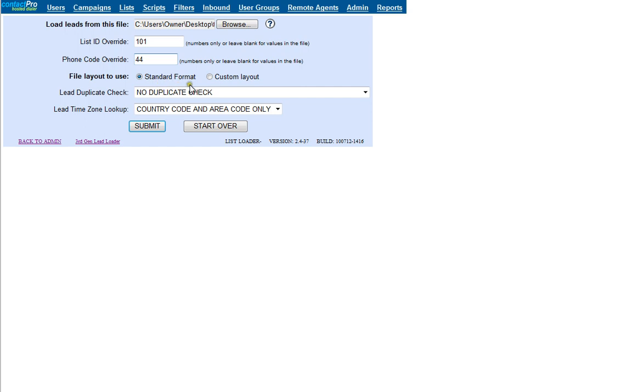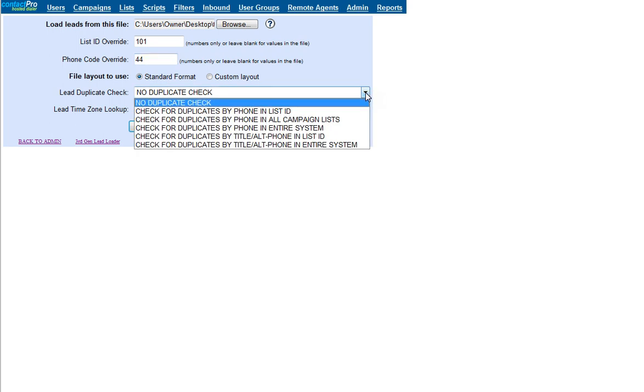The data is already in the correct format at the moment. It's in standard format. If we were uploading a CSV file, we would simply check the custom layout button there, and then when we submit it, it'll ask us to match up the headers with our data with the headers of the dialer database. Okay, we don't need to do that today, but that's what you would do. We've also got the option to deduplicate the data, so we can deduplicate by phone number in just this list, or in all lists assigned to this campaign, or across the entire system.